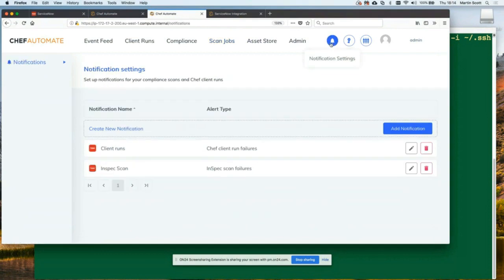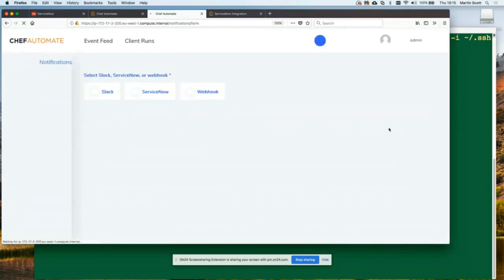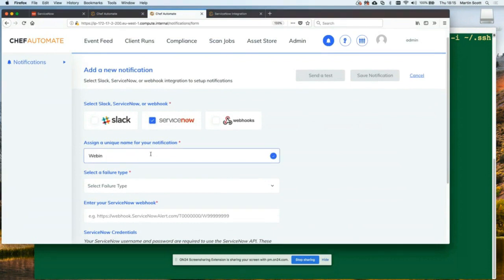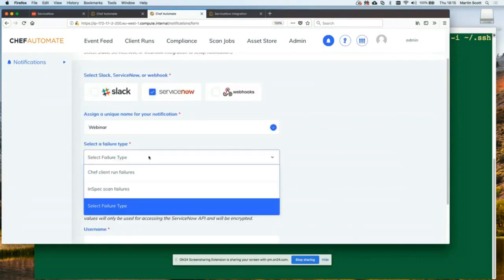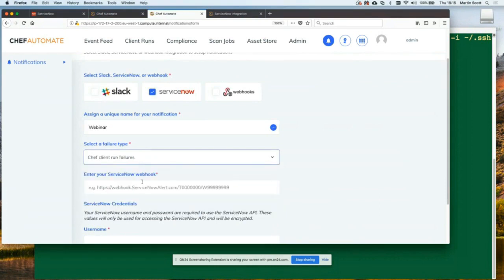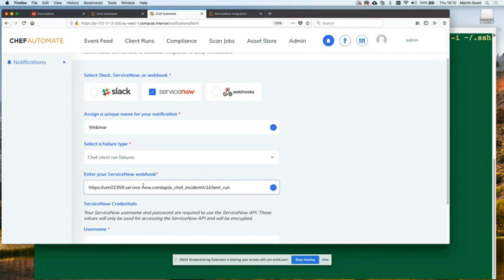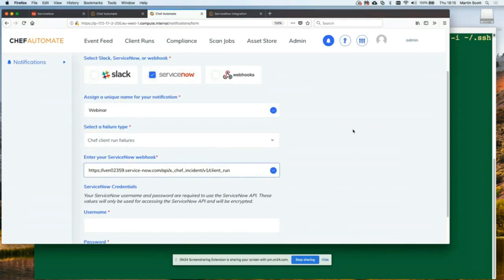We have the notification menu, and in here I have two ServiceNow notifications, one for the client runs and one for InSpec scans. If I was integrating with a ServiceNow application, I would simply add a new notification, select the ServiceNow notification, and then select the failure type. So I select the failure type, whether it's Chef client runs or InSpec scans, and then I enter the REST endpoint for whichever API we wish to use on the ServiceNow application.